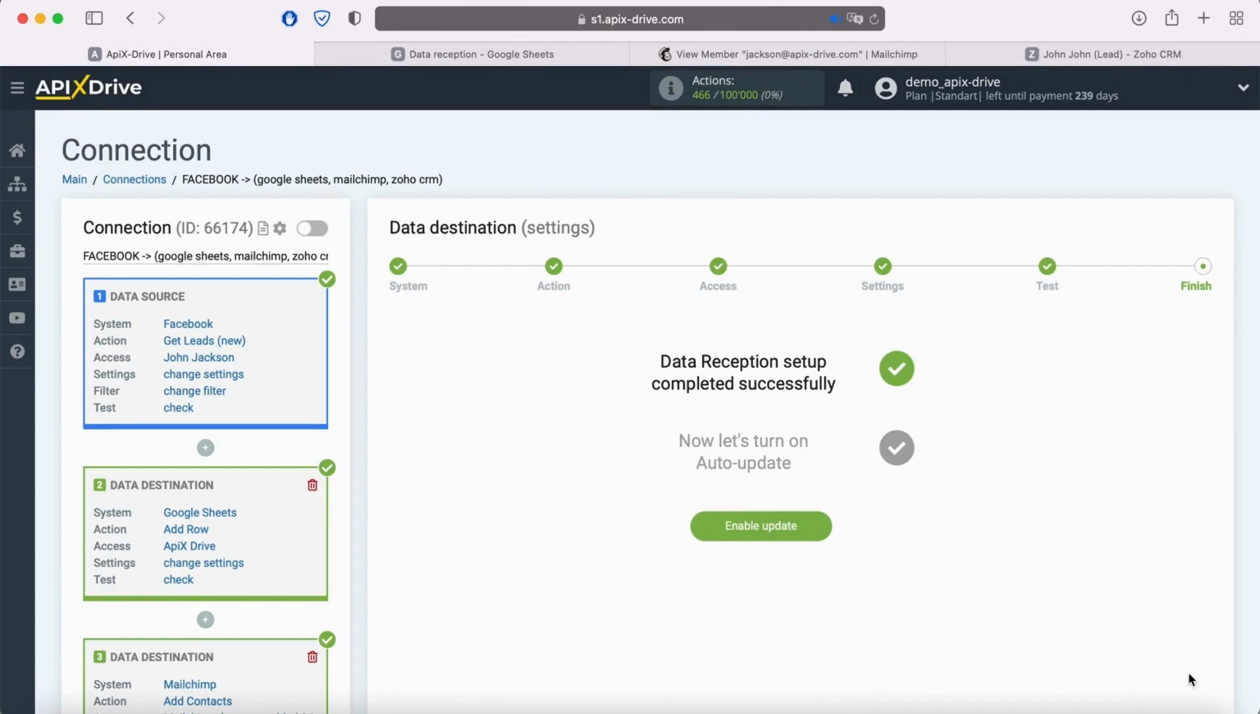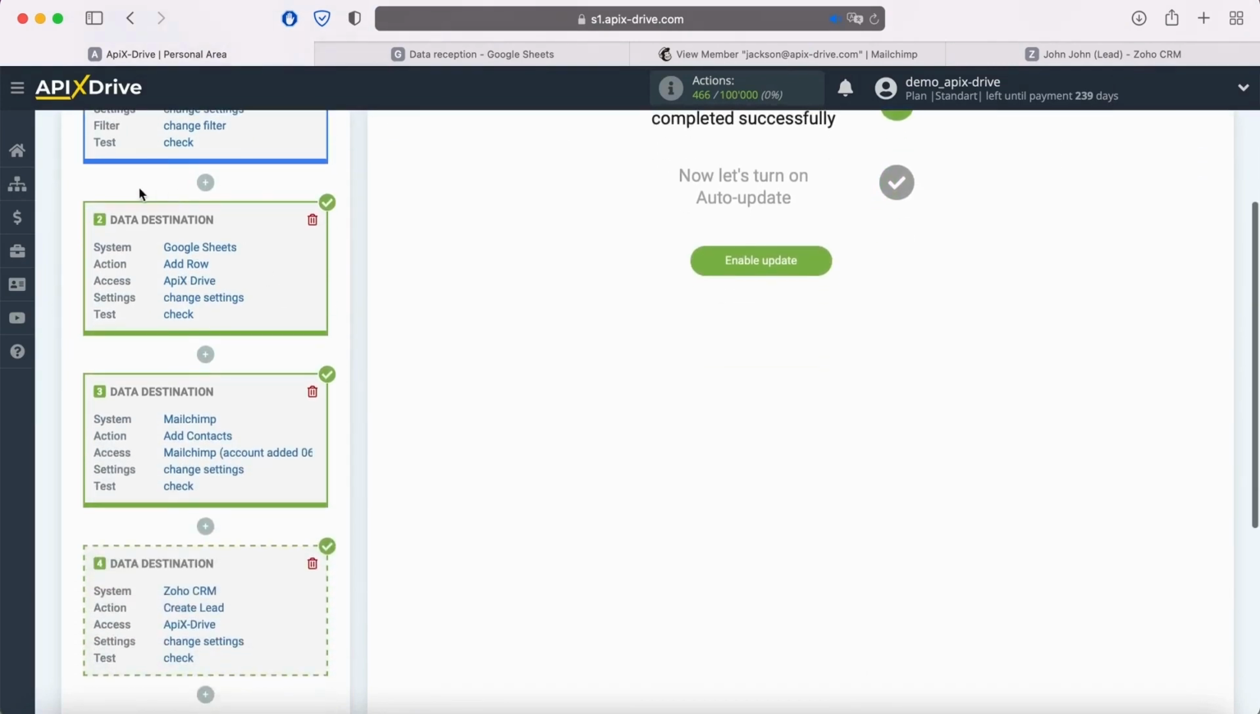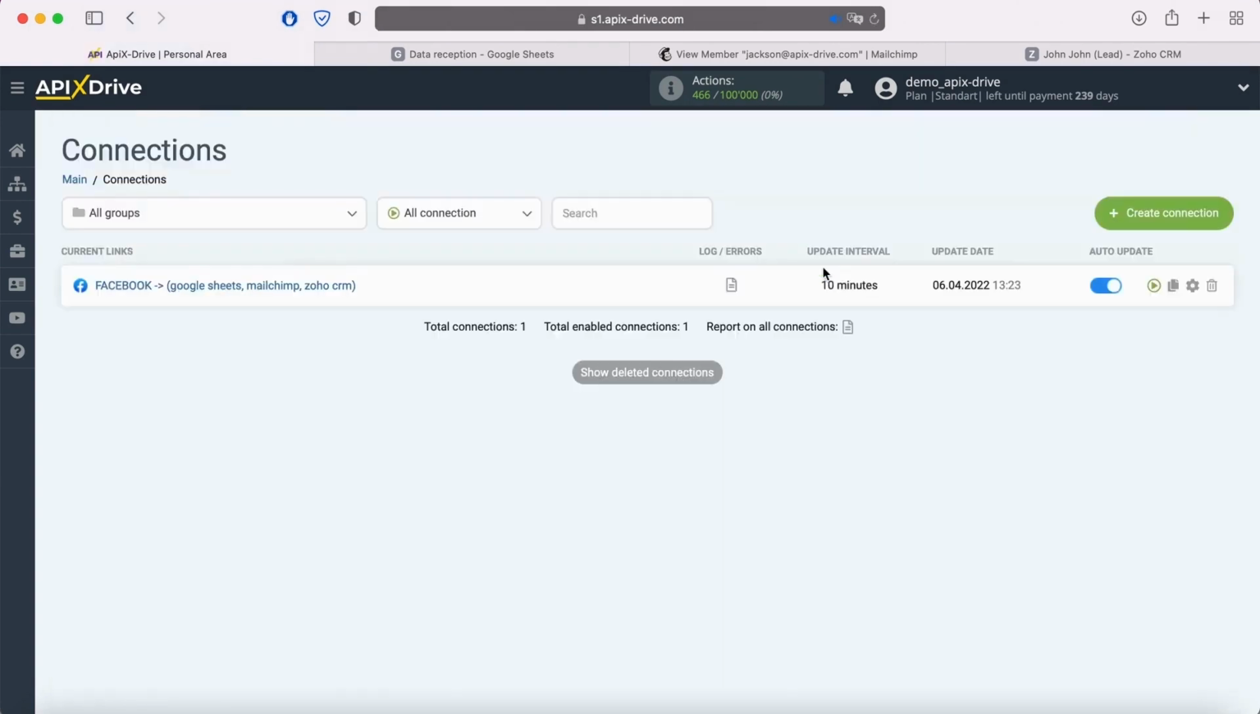At this point, we've set up another data reception, Zoho CRM. With each new lead, data will be transferred to Google Sheets as new lines, to MailChimp as new contacts, and to Zoho CRM as new leads. Now you can enable auto-update. Now we select the communication interval, for example, once every 5 minutes.